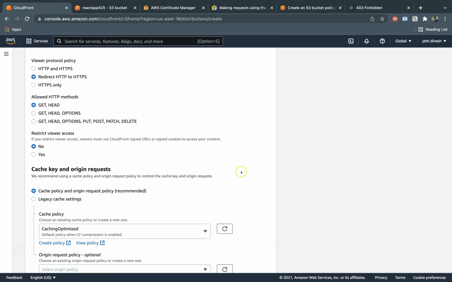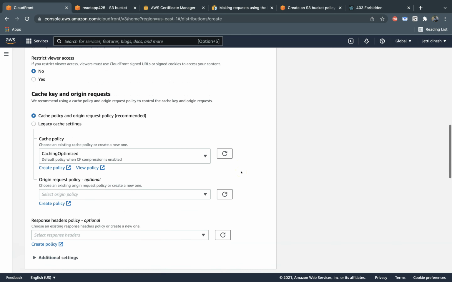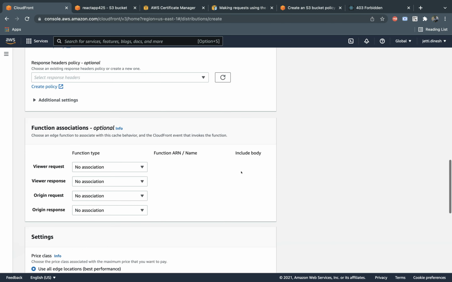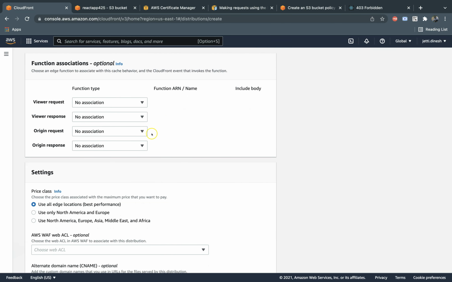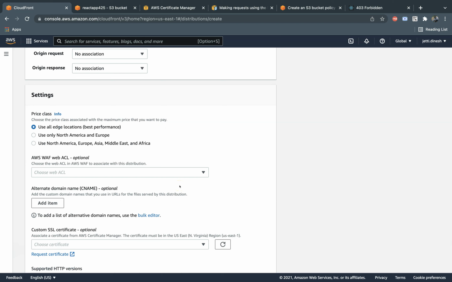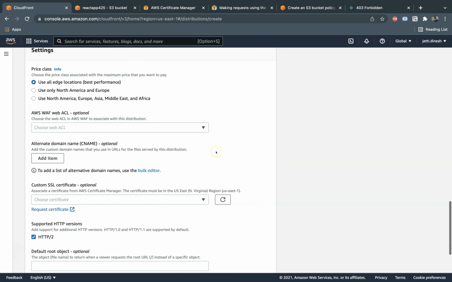Okay. And the next one, if you want to do some header manipulations by using the header, we just want to include some body, such things you can do here. And please use all edge locations for the best performance, right? So all edge locations can be served for your clients.